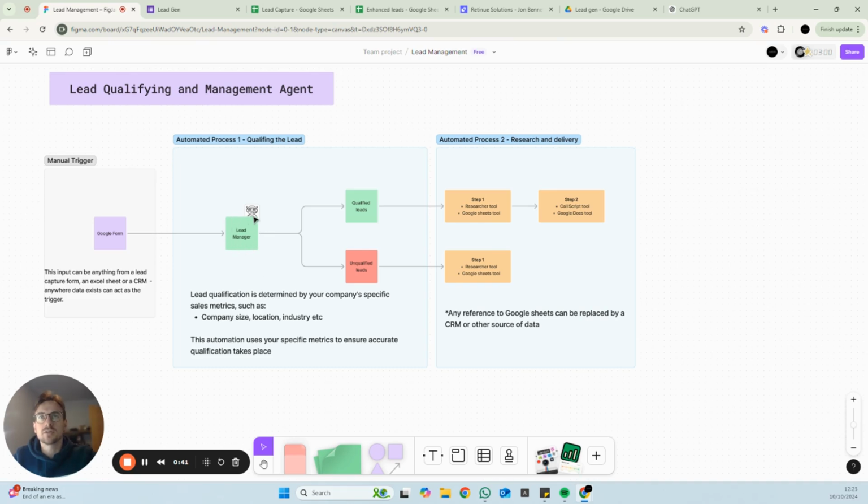So this is the start of the automation here, and their role is to qualify that lead based on your existing sales metrics. So you might review based on company size, location, industry, things like that. The lead manager will do some research in the background and decide whether that lead is a qualifying lead or an unqualified lead. And all of those metrics are customized to your business, so it's not one size fits all. We understand what you want and configure the agent accordingly. Whether it's qualified or unqualified, they pass into this second stage of the automation.